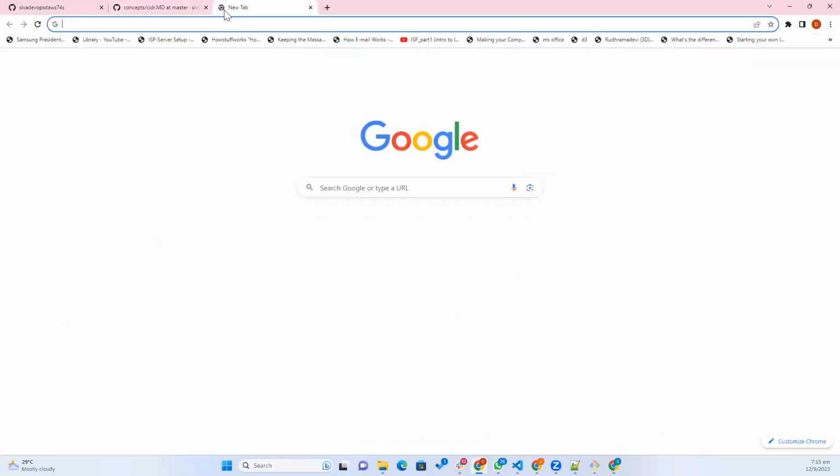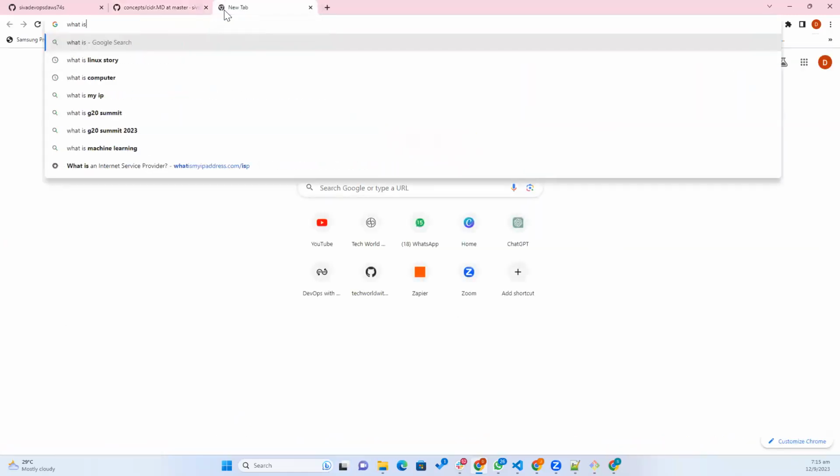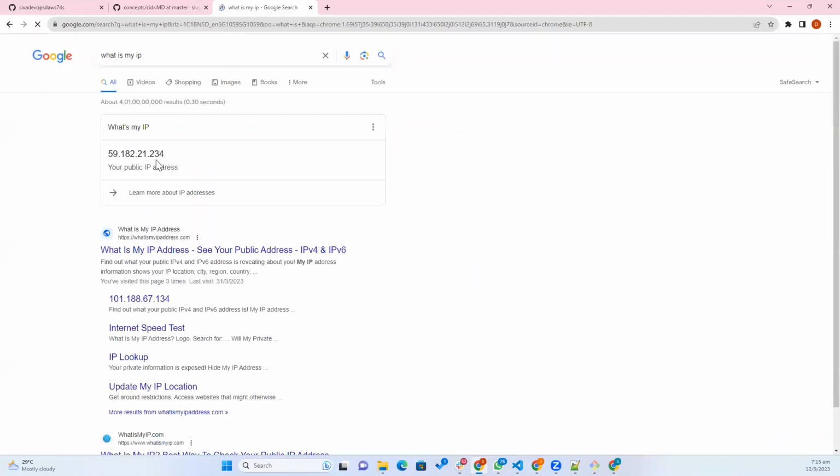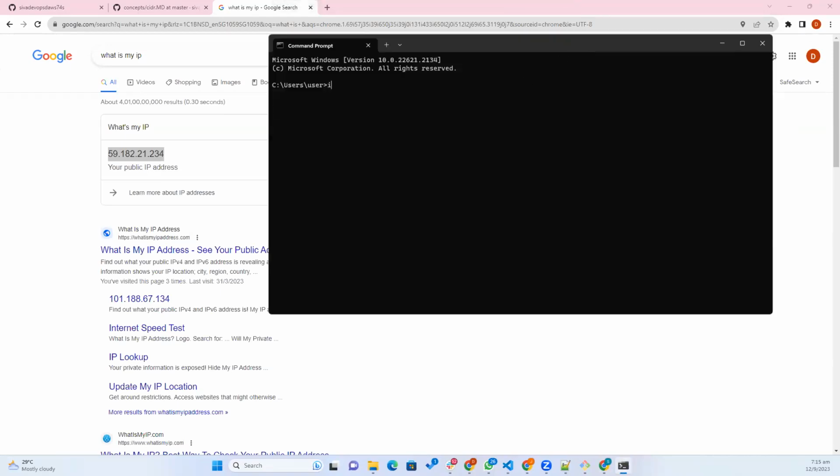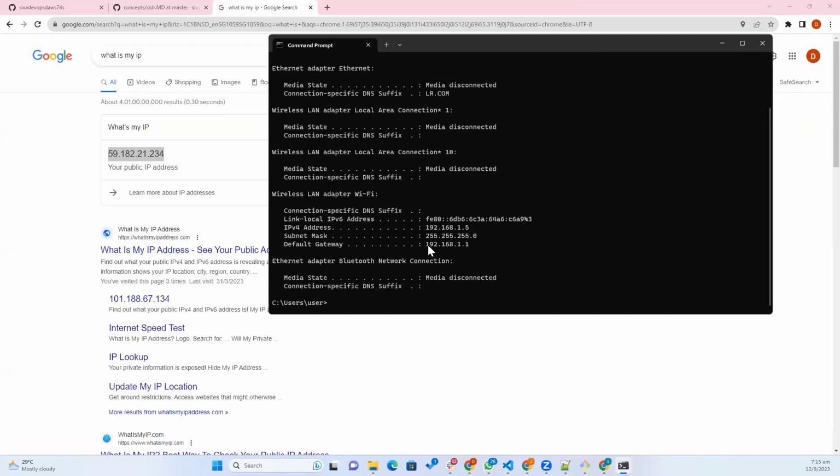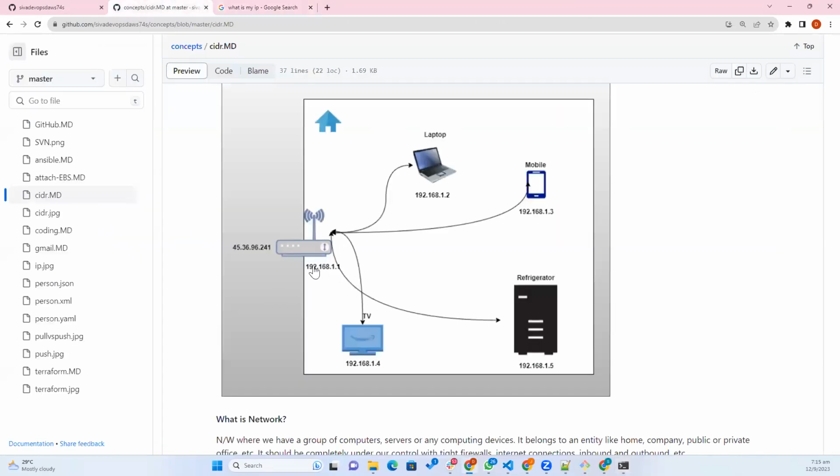Okay, if you just type here, what is my IP, then you'll get this is the public IP. And if you type ipconfig in your laptop command prompt, this is the modem IP address, and this is my laptop IP address. So the same I wrote here. This is my modem, and this is my laptop IP address.